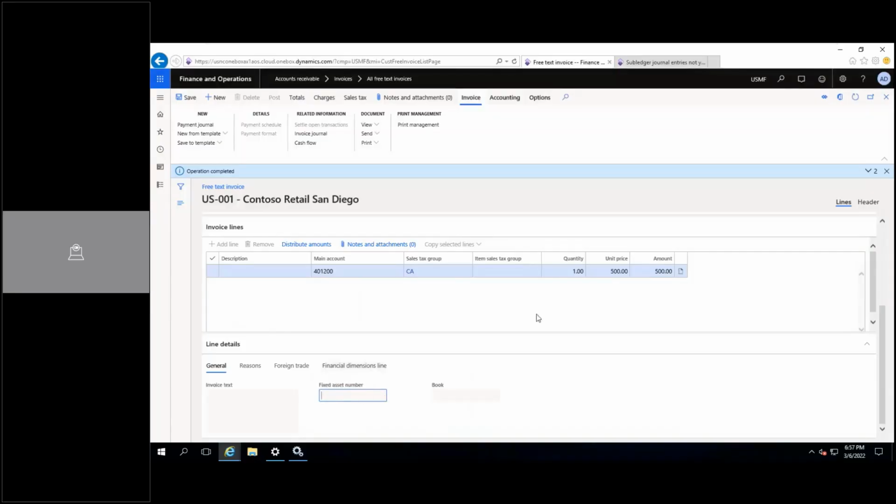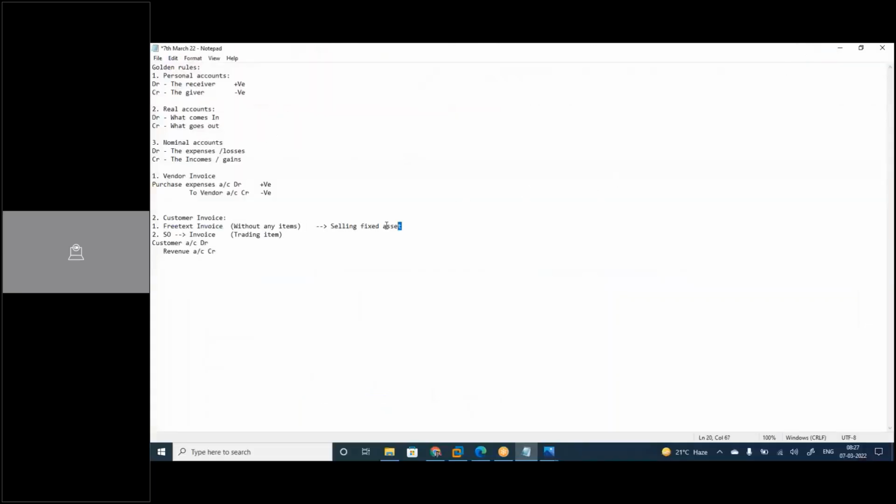Okay, got it. This is something you are going to learn in the future, after 1.5 months or 2 months. Is it clear to everyone? Any questions in this area? Anyone? Free text invoice. Satya, quick question. What would be the difference between fixed asset and trading item?